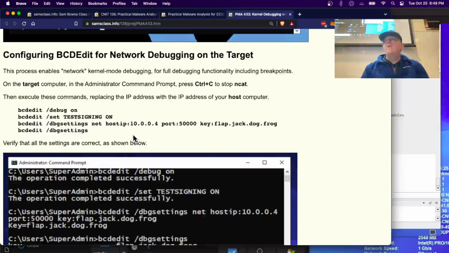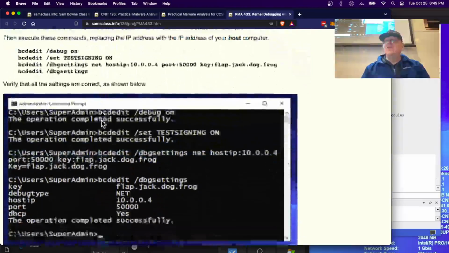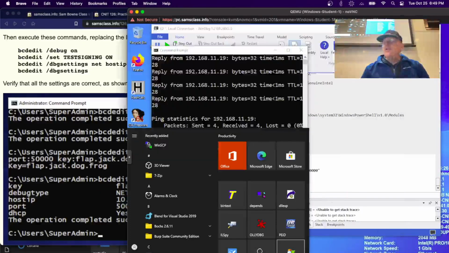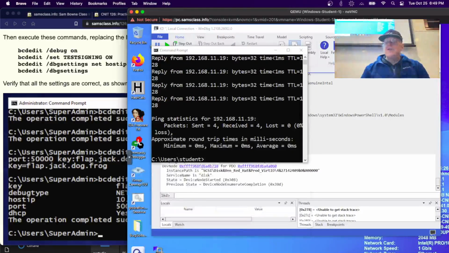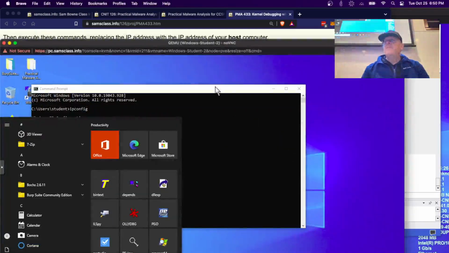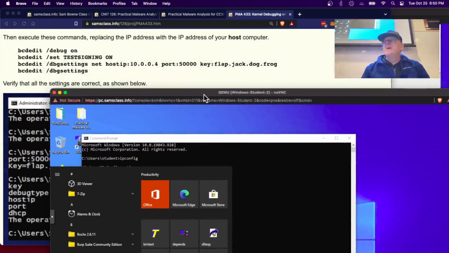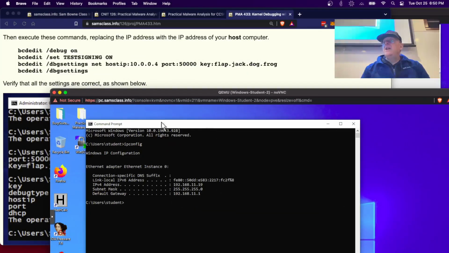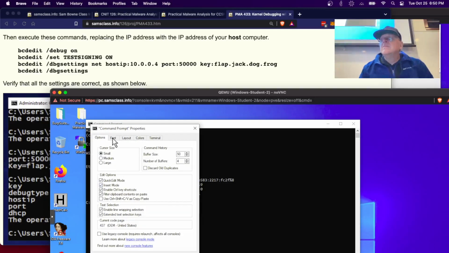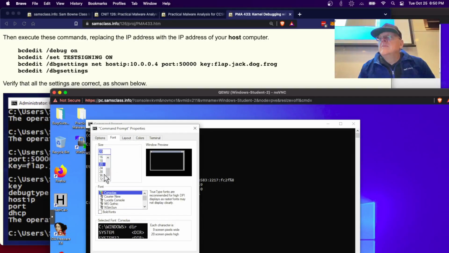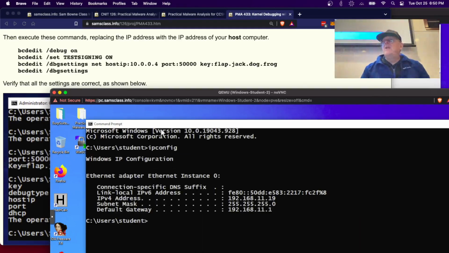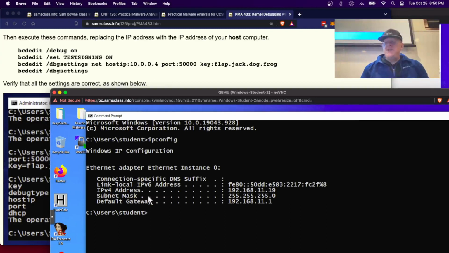All right, now we got to go to the target and turn on all this stuff. So the target is the machine on my left. So let's go here. This one. That's the target. So let's go here, and I think I'll make the font bigger. All right, and now I'll do that stuff. BCD edit / debug on.